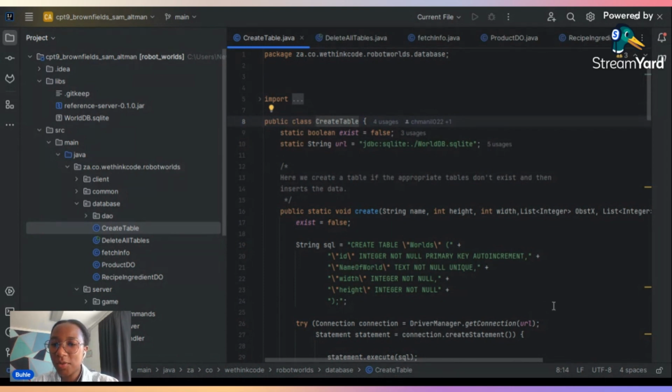Yes. So this is the SQL code. In this code, this is where we create the table, and this is located under the database folder. It has its own class for creating the table. We also have a class for deleting the table. In the class where we create the table, what is shown on the table is the ID, the name of the world, and also the height and the width of the world.